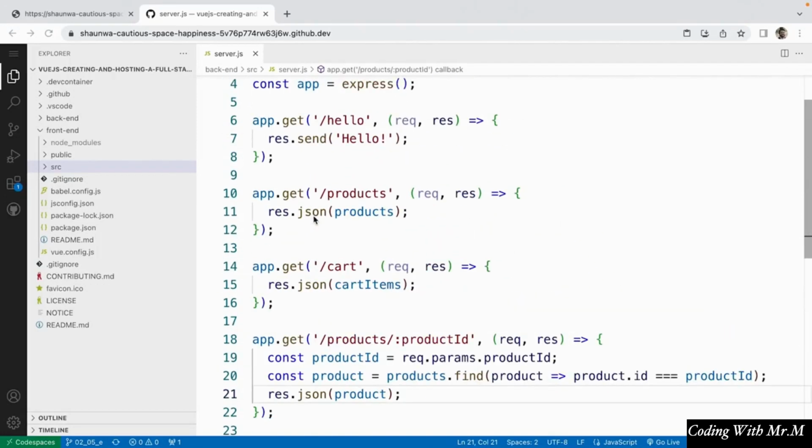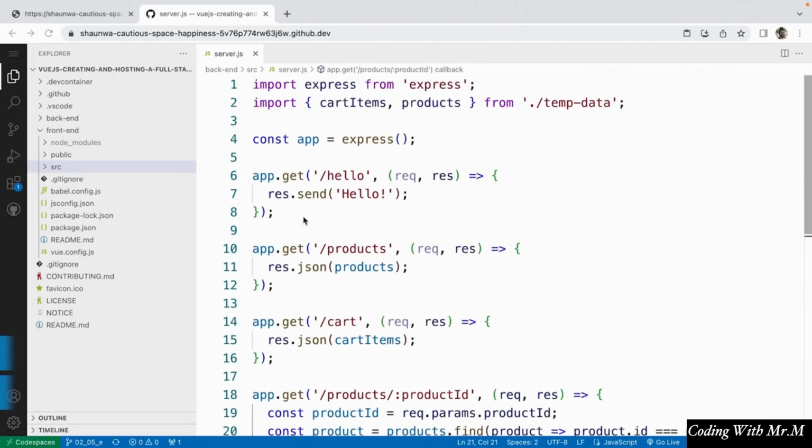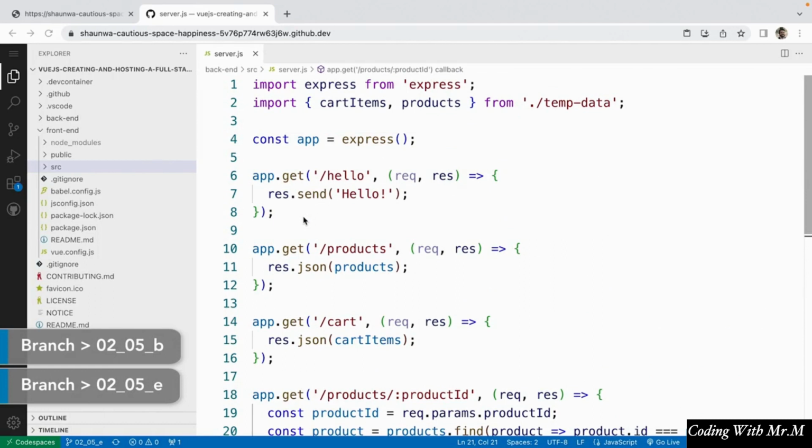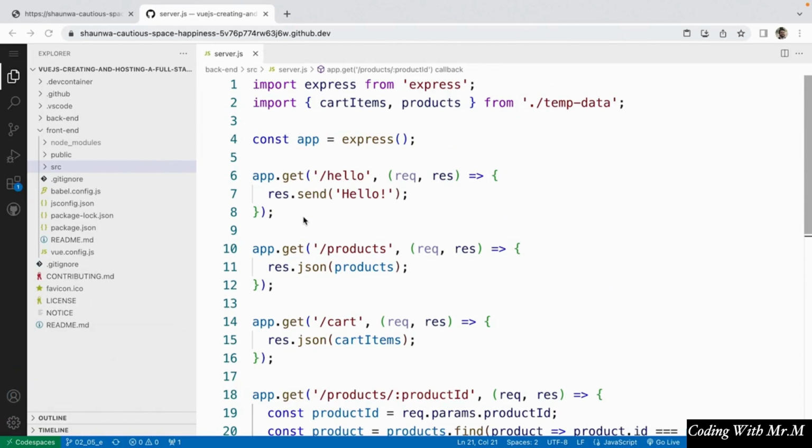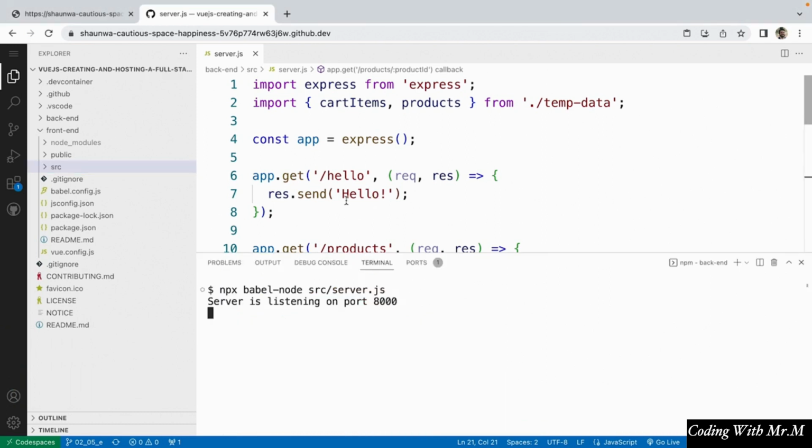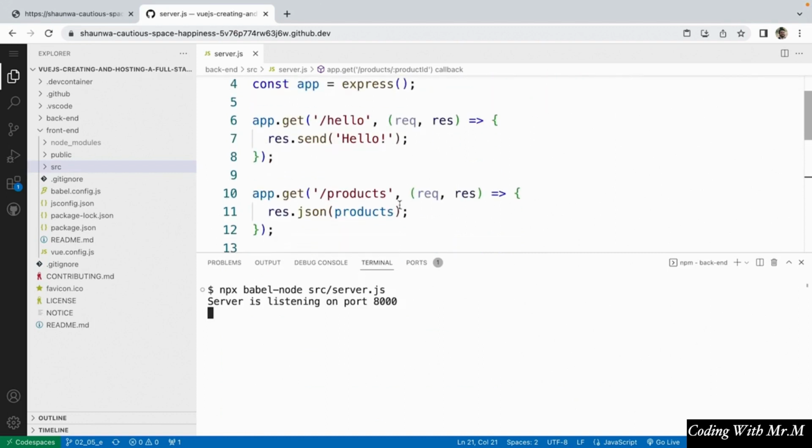Okay, so now that we have all of these routes for loading data from our server, you may have noticed that until now, we've had to manually restart our server every time we made a change to our code in order for those changes to take effect, right? So if we have our server listening and we make a change up here, well, that change isn't going to take effect until we manually stop our server and restart it.